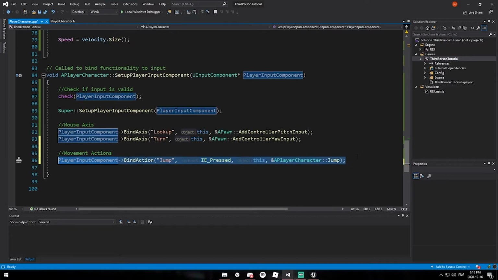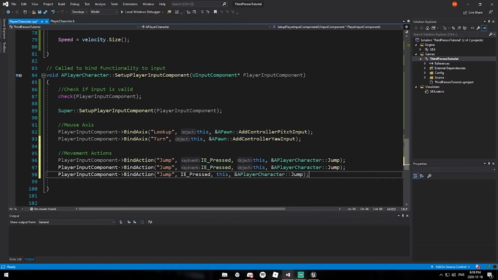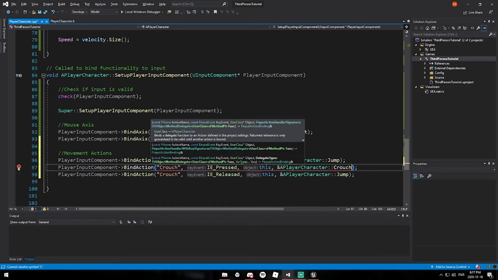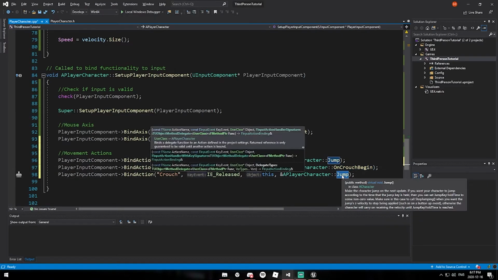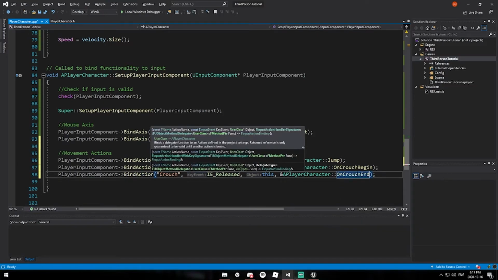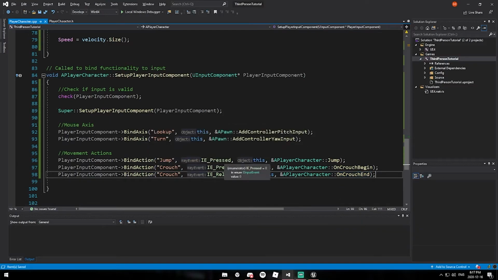Then we will take this, copy it 2 more times. We will change the second one to say, instead of pressed, released. We will change both of these to say crouch. This first one, we will change from jump to, we will call our player character's OnCrouchBegin. The second one we will do OnCrouchEnd, the 2 functions we declared. Perfect. So on pressed, we will begin our crouch, and on released, we will end our crouch.